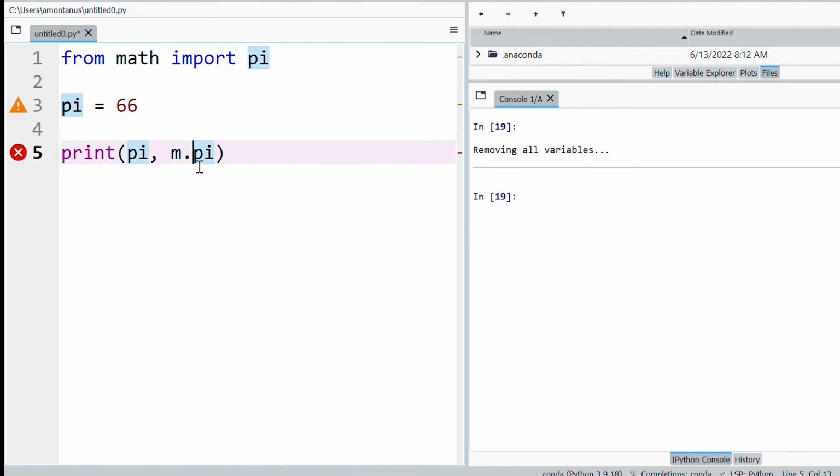We do not need M dot in front of pi. So from math import pi. So to access that pi, we would just type in pi. Let's run this code and see what happens. Now, if you look in the output here, it says that pi is 66 and pi is 66. So before we got the correct value of pi, but now that we've imported pi into our namespace, we don't seem to be able to access the math version of pi anymore.